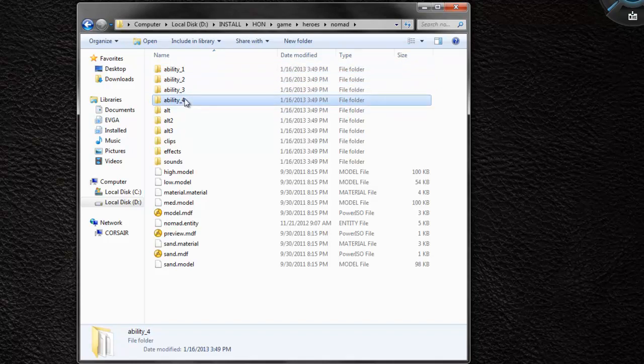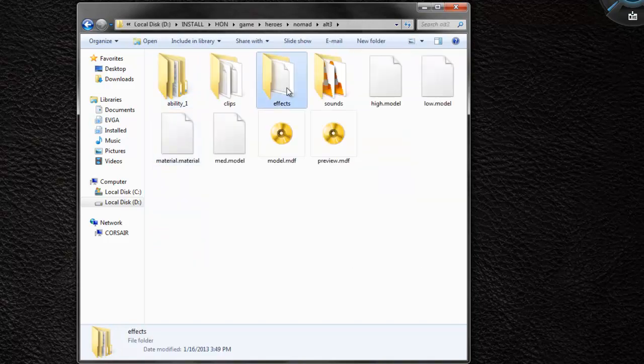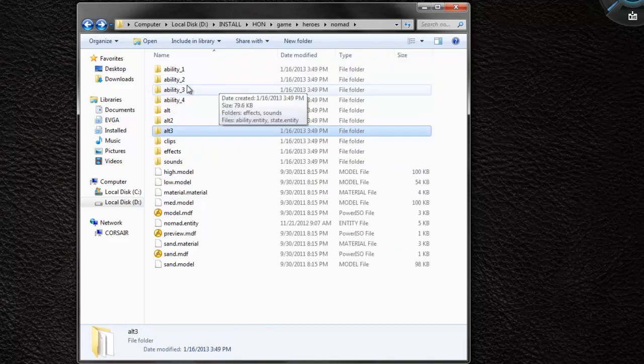But let's say you want to edit an alt, like Nomadin, or the tribal guy, or Raja Nomad. Then you would go into their folders and start editing their effects first. And then you edit Nomad's original. So sometimes you don't have to edit all the effects of the original.